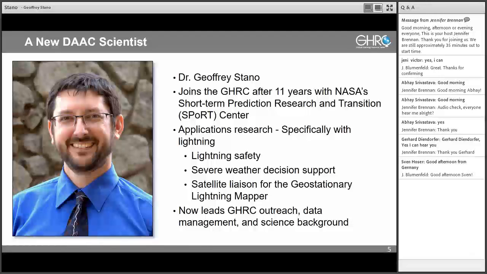My background prior to joining the GHRC was with the NASA Short-Term Prediction Research and Transition Center. I spent 11 years there, and in fact, they're co-located in the building here with us. So it was just a quick change upstairs for me, and the commute didn't change too much. A lot of the work that I've been involved in has been applications research, specifically working with lightning.